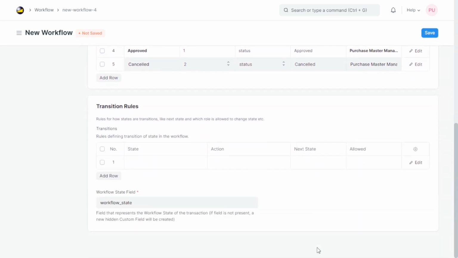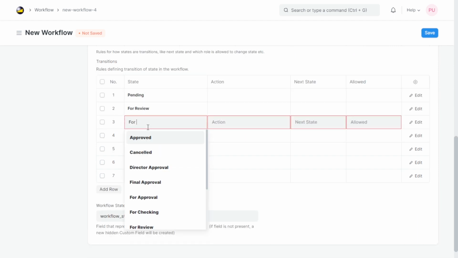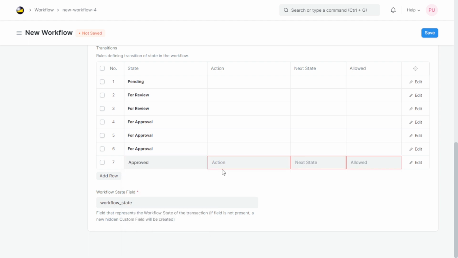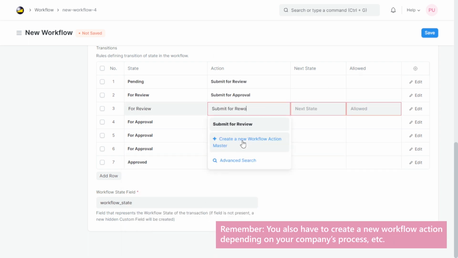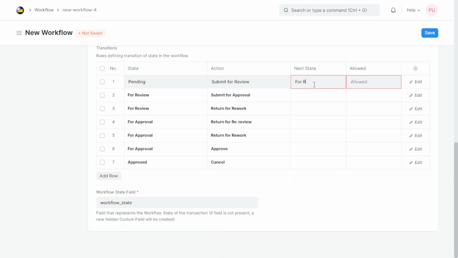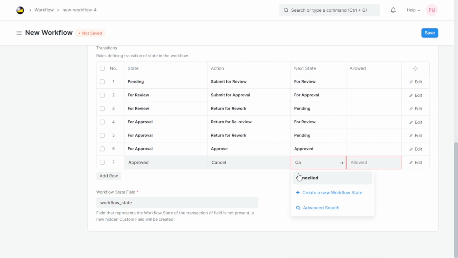Now scroll down to the transition rules, and now let's add transitions to the transitions table. These are rules for how states transition, like the next state and which role is allowed to change the state. Adding transitions will define the transition of state in the workflow.